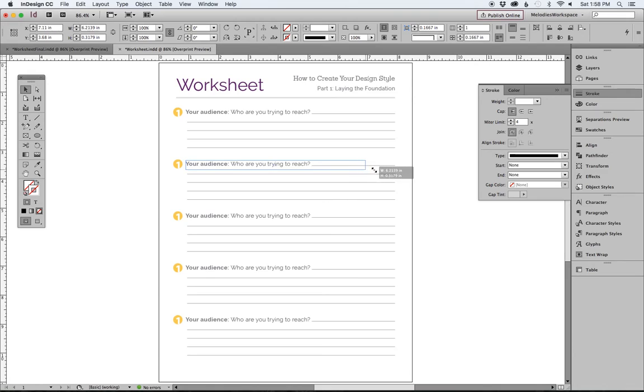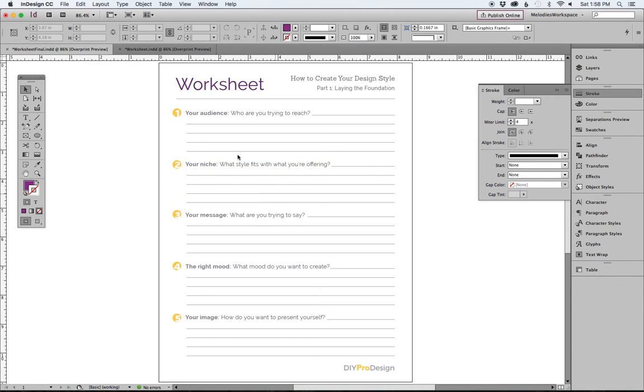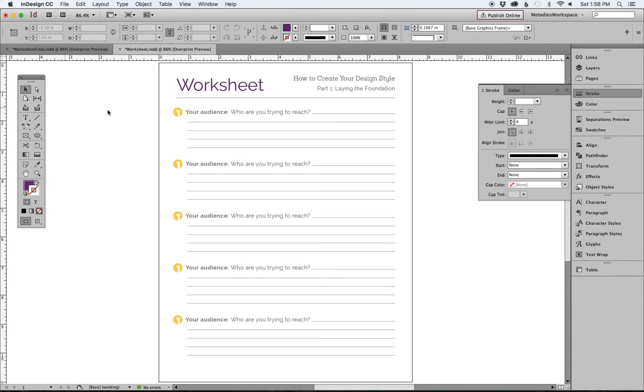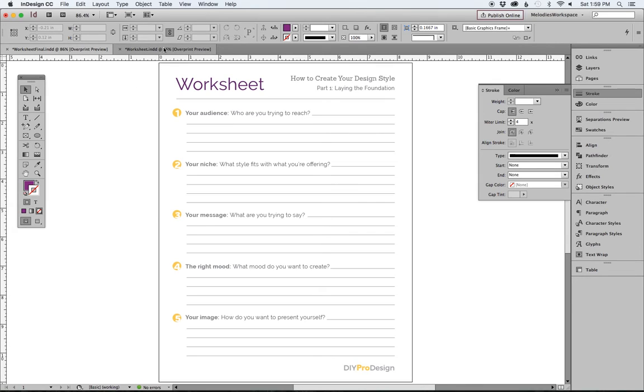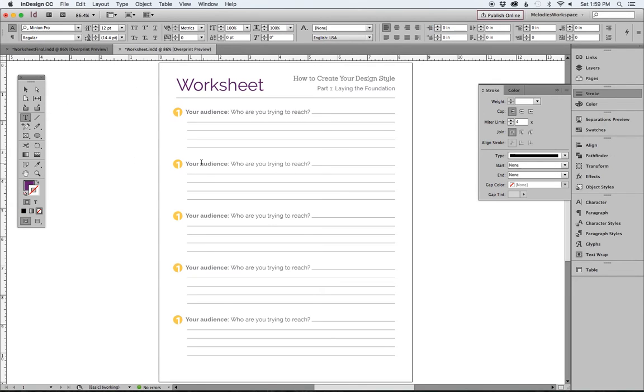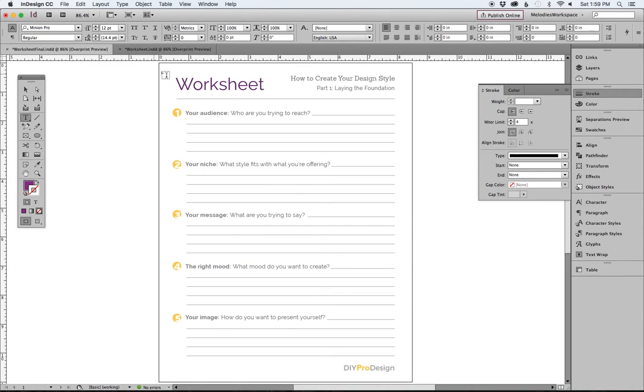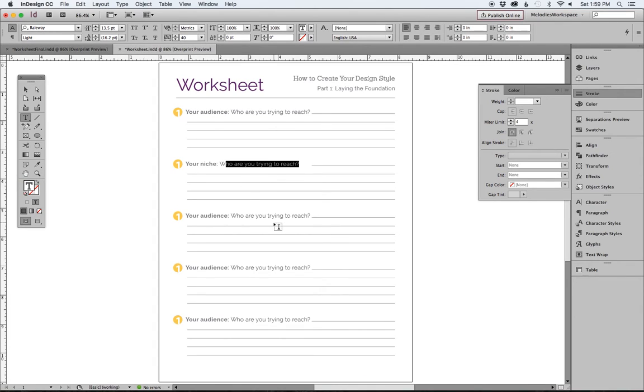And I'm going to make the text box a little bit bigger with the pointer tool, and just type in the text that I need for each one. What style fits with what you're offering. Okay, and I need to type in a number 2 also.